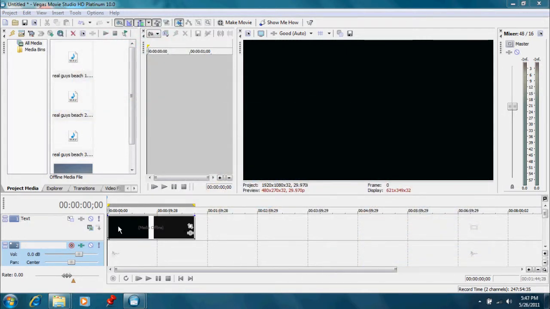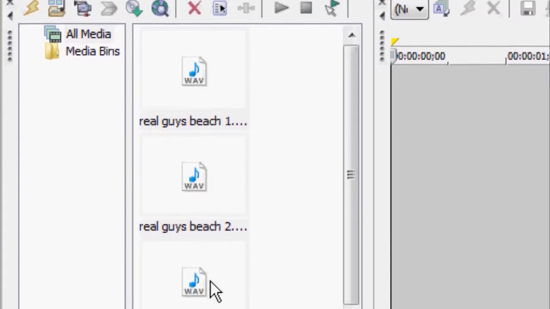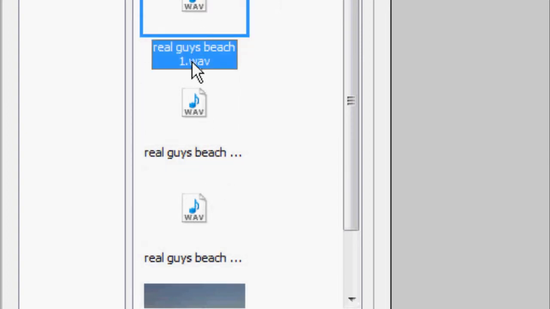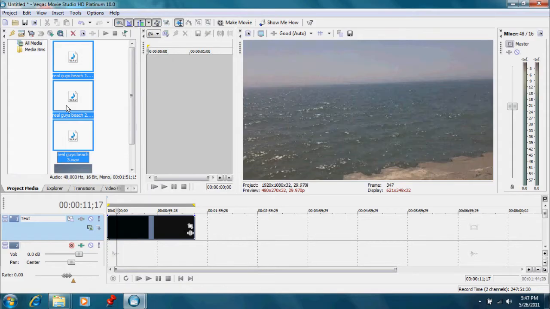I have a little promo here about a beach scene, and I have three different takes up here that I have loaded in my project bin. I have simply left-clicked and dragged them into it. I have three different ones. And what I'm going to do is select each one with the control key down. So I'm going to left-click each one with the control key down.